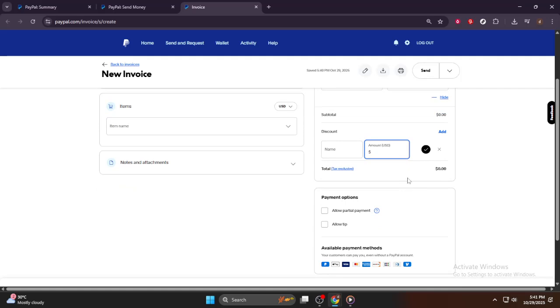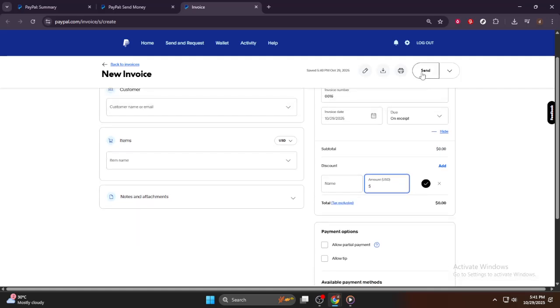And there you have it. With just a few steps, you can effectively incorporate PayPal fees into your invoices.